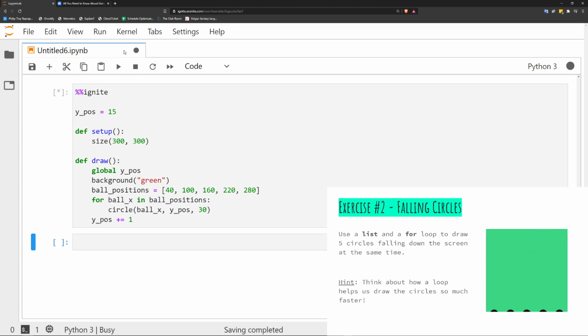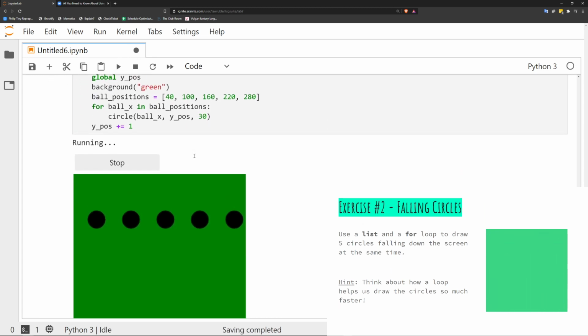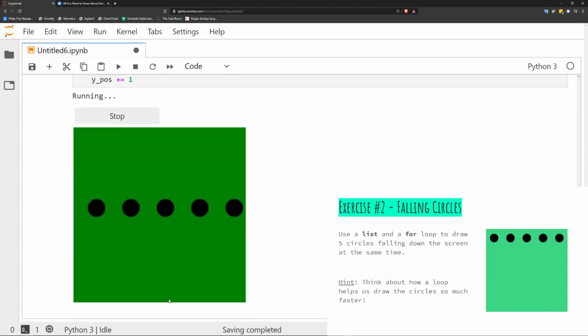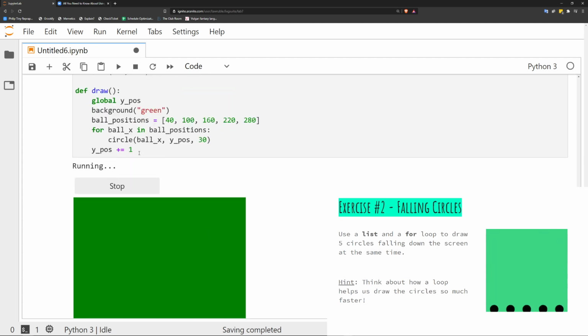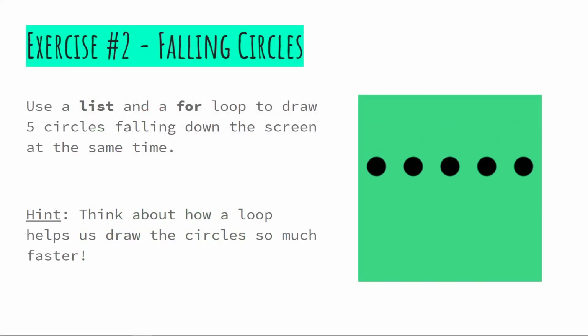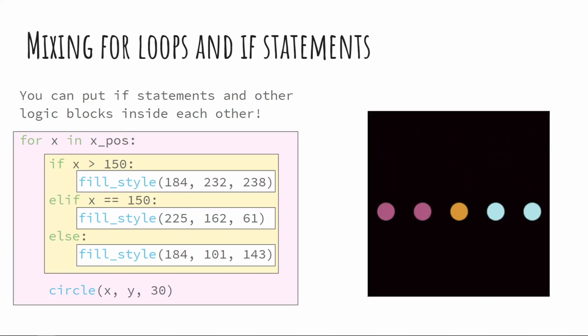Global Y position. So you can see we get these balls moving down the screen all at the same time but spaced across the screen in much less code than we had before. And you can see that this could potentially be much more useful in other circumstances as well. As an example, we can mix for loops and if statements to make these balls change as we go across.